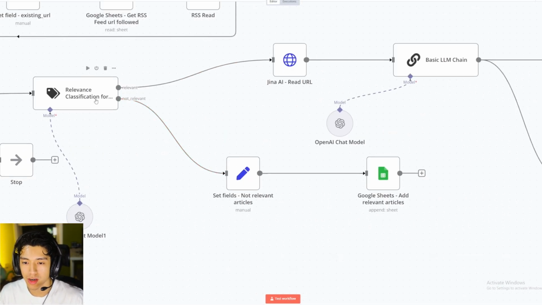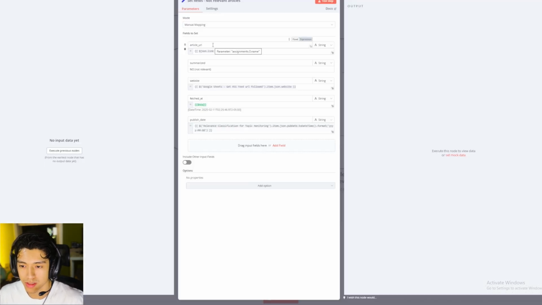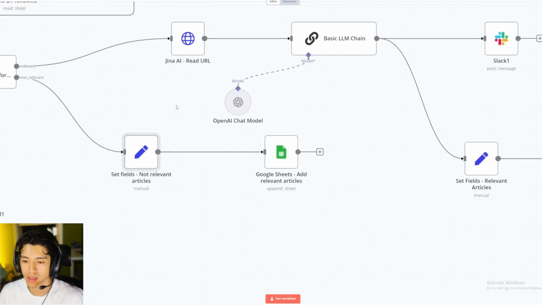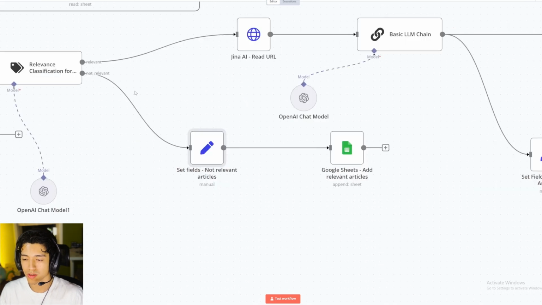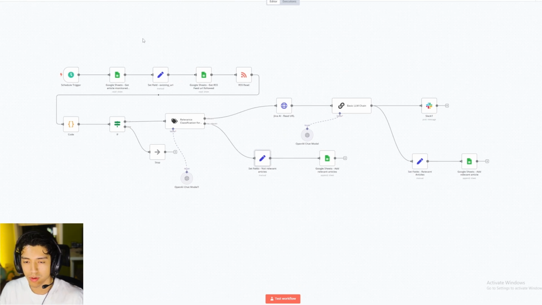If the information is not relevant from the relevance classification node, the fields are manually mapped in this node, similar to the technique used in the previous set fields node. And so we have the article URL, if it's summarized or not, it's gonna say no because it's not relevant. The website, when it was fetched at, and the publish date. And it will also add this to the relevant sheets. And also, if you don't want these relevant articles, you can also disconnect this node and it will still run fine. So yeah, that's the basis of the entire workflow.